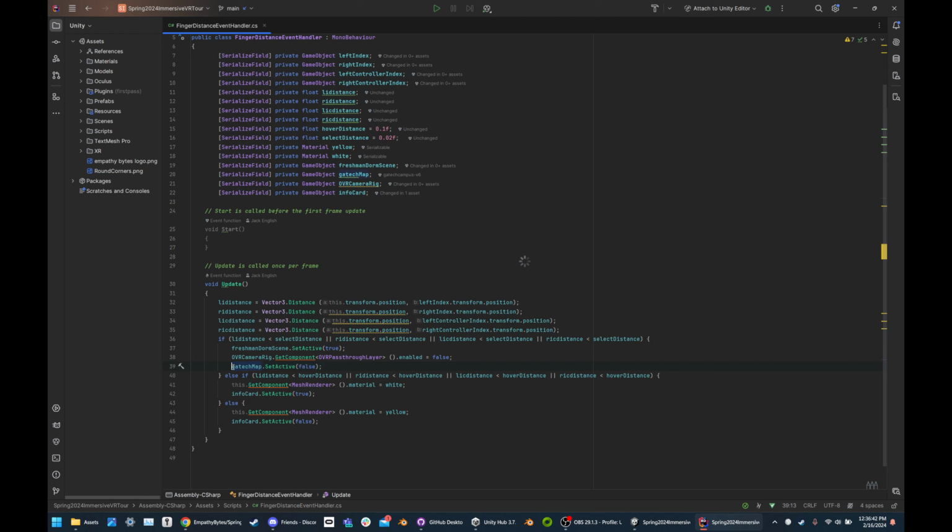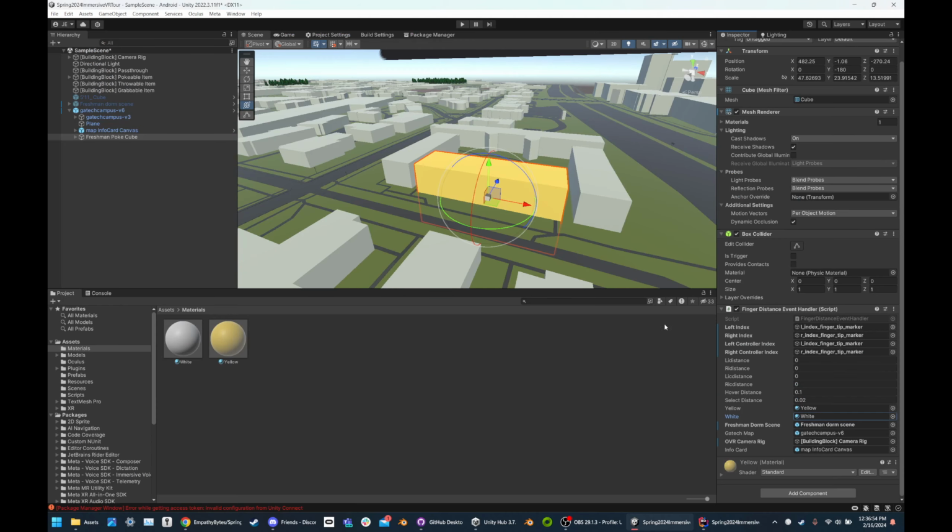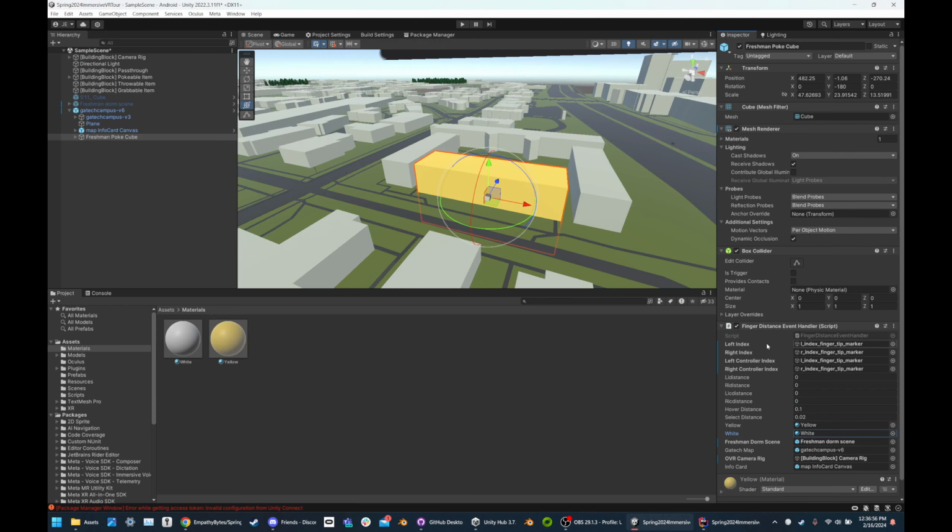The set active, is that like a method you make, or is that part of the... No, so most of the stuff that you call is things built into Unity. And so set active is literally just this checkbox right here. Okay. So when I do set active false, it just disables that.